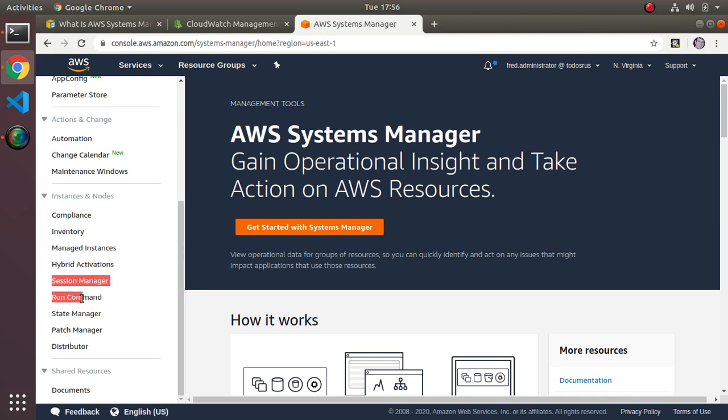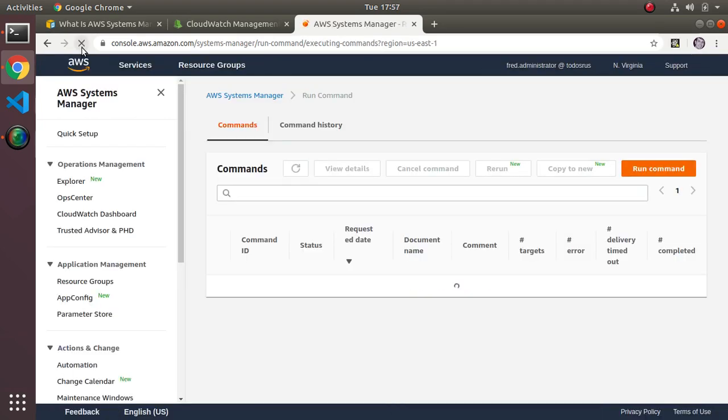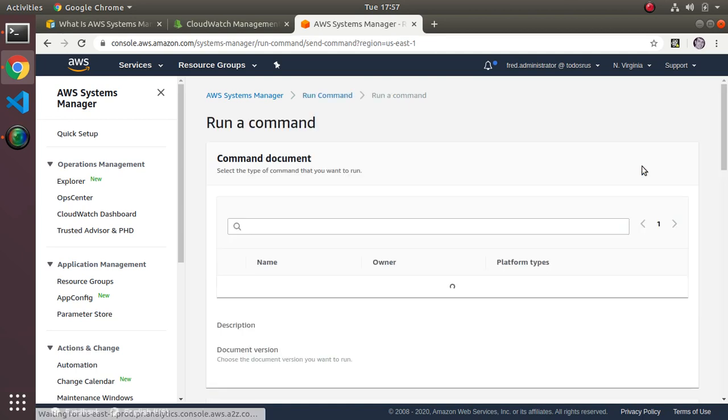So if I go back into run command, dang it, run command. Okay, my machine's behaving badly. Let me just pause for a second until my machine behaves better. So I'll just simulate what I did.